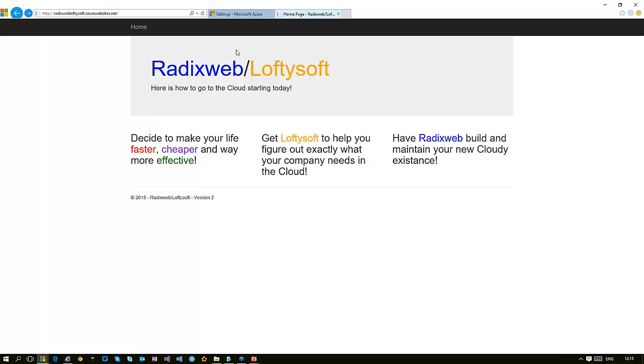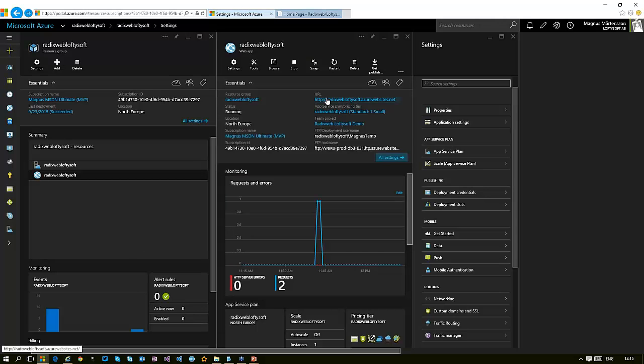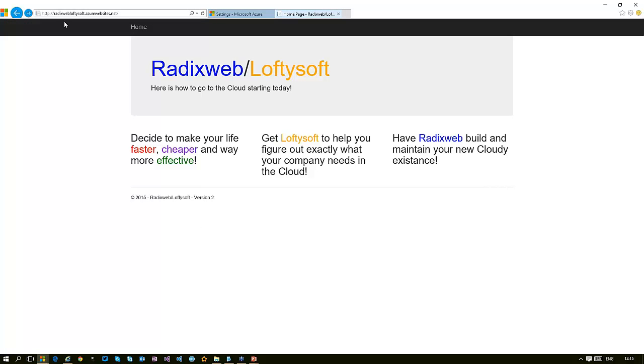Oh, thank you. All right, so what I was showing was that I browsed to my web application in Azure at radixweb.loftysoft.azurewebsites.net, which is currently my website running in Azure, and as you can see, version 2 has been deployed. I'm sorry about this. This is developer designed, and therefore it's so beautiful.